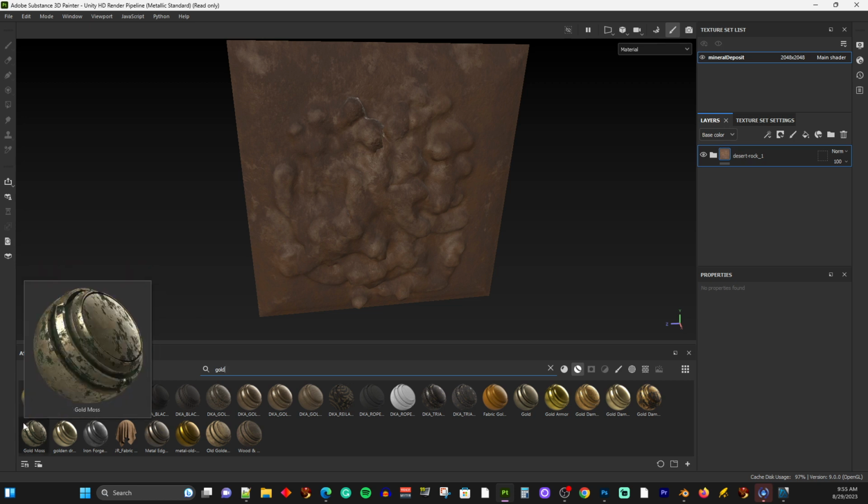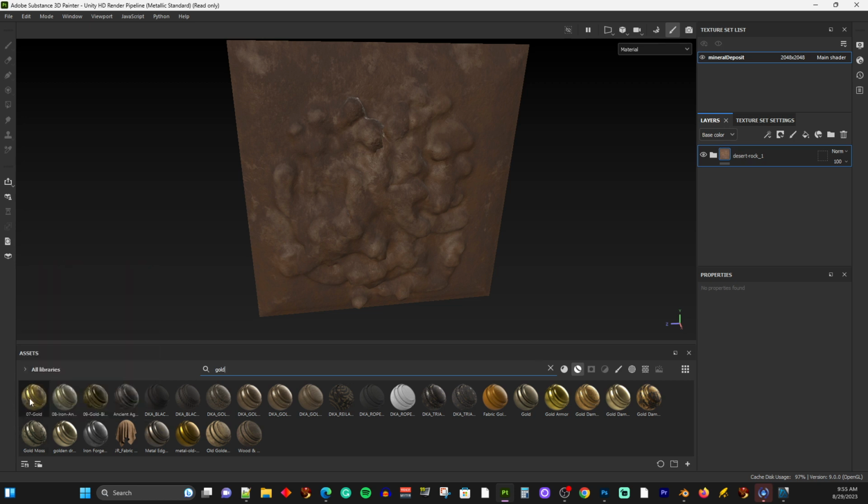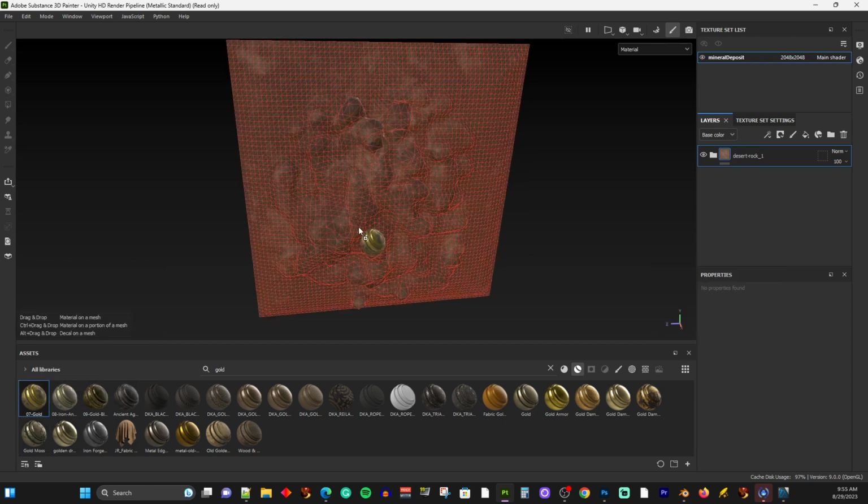This one looks a little more, ooh, what's that one? That's the moss one. This one's called 07 Gold. It's got some black in it, which actually looks kind of cool. And it looks a little more organic than say this one. So let's use that. All you do is you just drag it on your model.